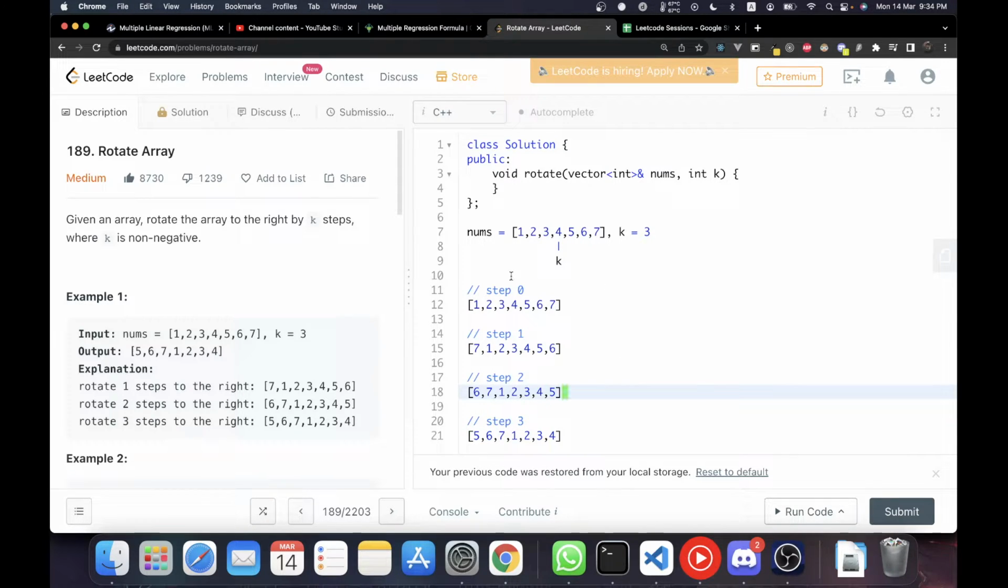So basically, if you see, this is how we say we rotated it 3 times. So 1, 2, and 3. So you get an array from this form into this form, 5, 6, 7, 1, 2, 3, 4. So it's actually not hard to understand the question. But the thing that is hard is how we can do this.